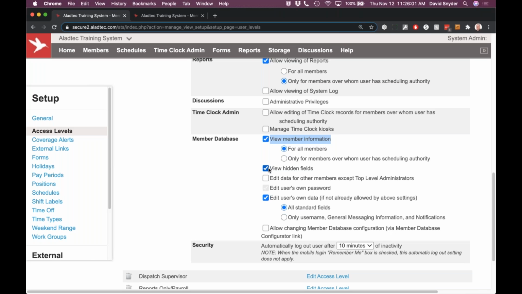View hidden fields. There is a hidden field option within the member database configurator. If you have hidden fields, can this role see those hidden fields or not? It's not specific to the person. It's not member driven, like I can see my hidden field, but I can't see anybody else's. It's all or nothing. Can you see the hidden fields or not for your members?